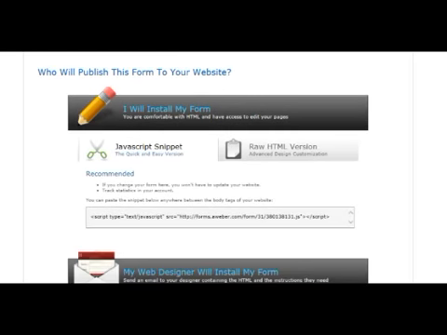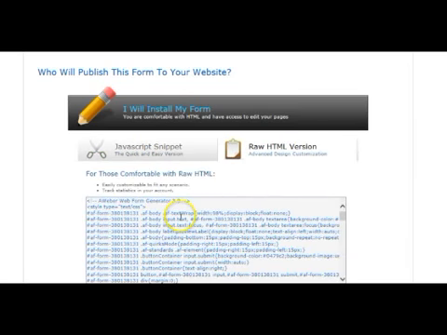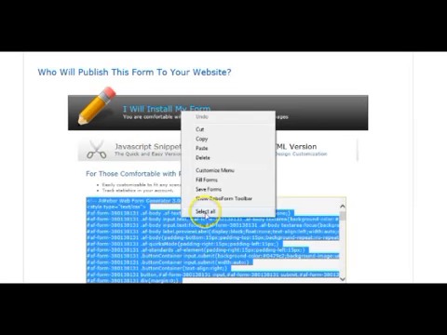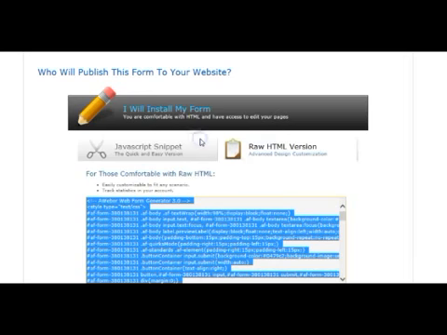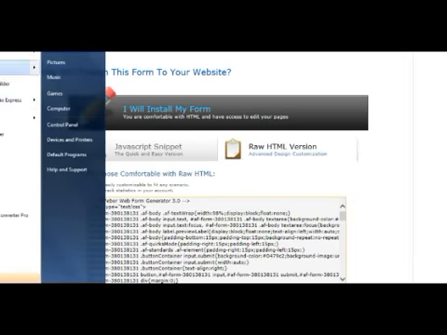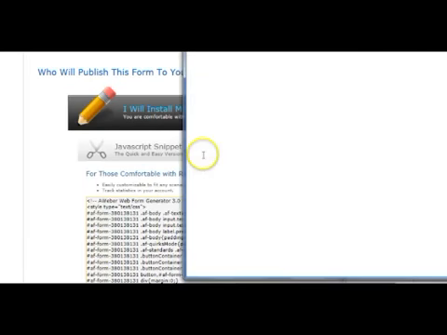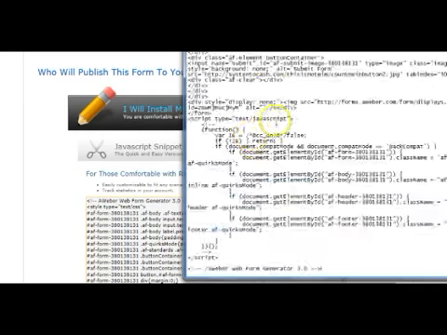And you can choose either one of these codes. You can choose the short code or you can choose the raw HTML code. Either way, you're going to right click and copy, and you're going to select all and copy this and put it in a notepad, because this is what you're going to go back and put into the index file when we're ready. Okay, hopefully that wasn't too confusing.